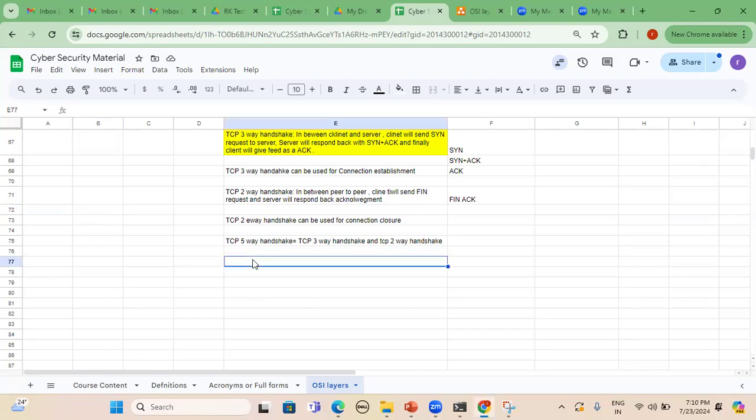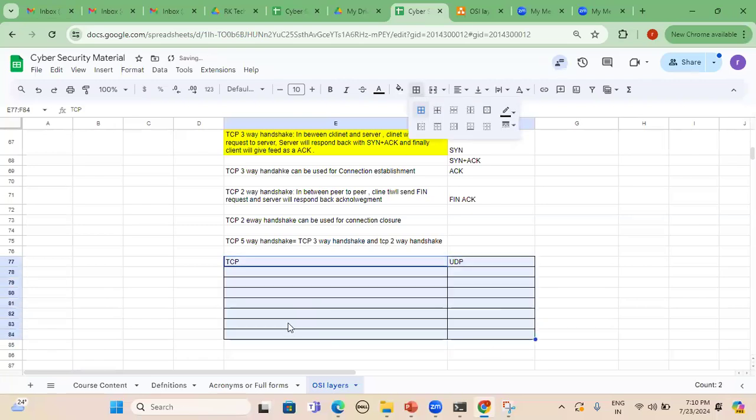So let's start. Here I will keep TCP on the left-hand side and UDP on the right-hand side. First, we'll discuss the full form. What is the full form of TCP? It's Transmission Control Protocol. And the UDP full form is User Datagram Protocol.